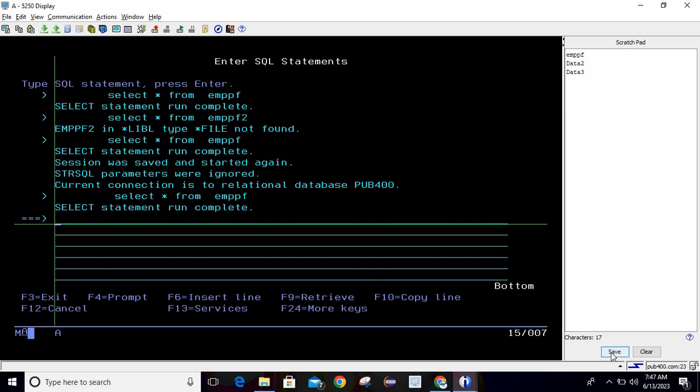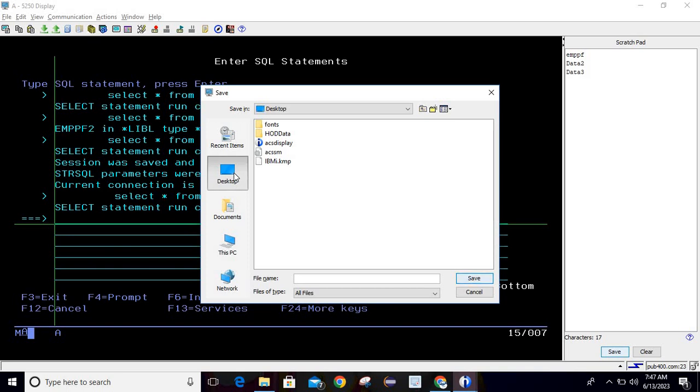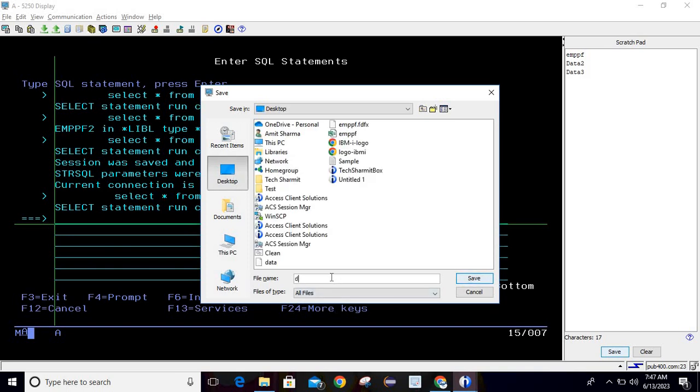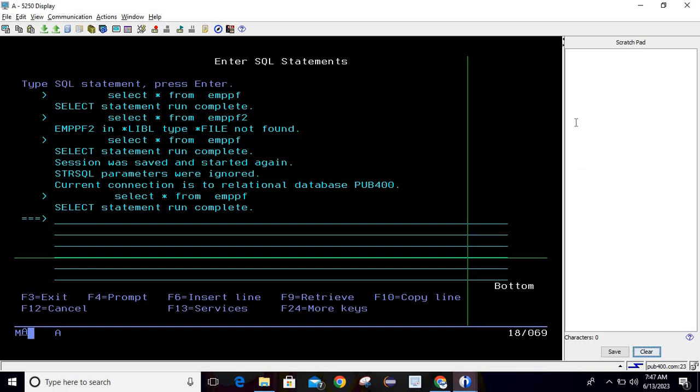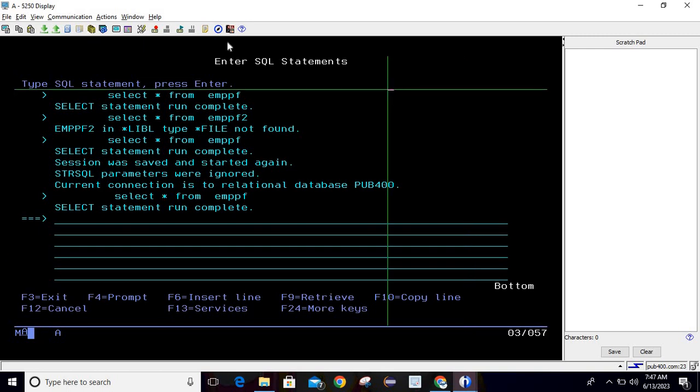Okay, this we can also save. From here you can see there is one option for save. If you want to save it for future purposes, you can navigate to your file location and save it with a name. So I'm saving it with data2 and save. So it is saved. If you want to clear it, you can simply click on clear and it will clear the data. So this is a very handy tool. Whenever you need some information again and again, you can keep it here, and from here you can copy paste the data.